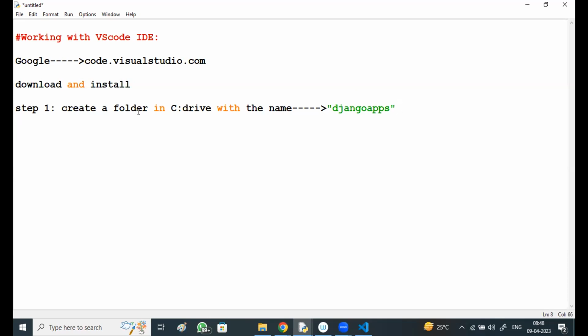Yes, nice idea. Create a folder in C drive with the name Django apps.